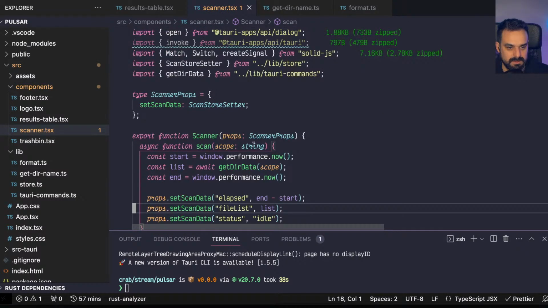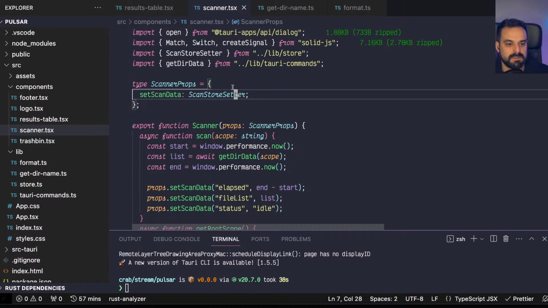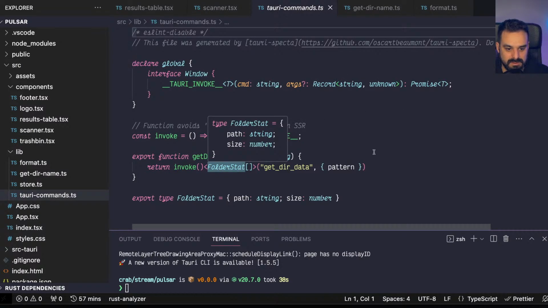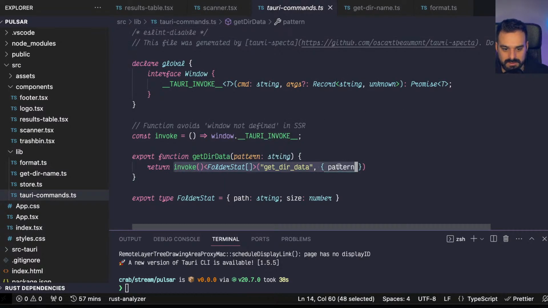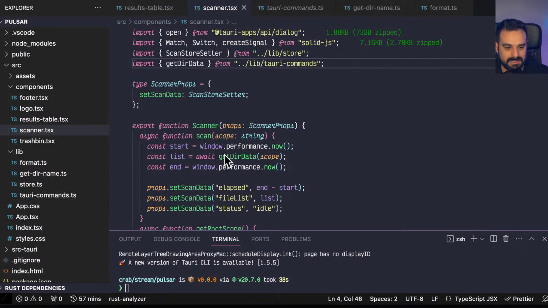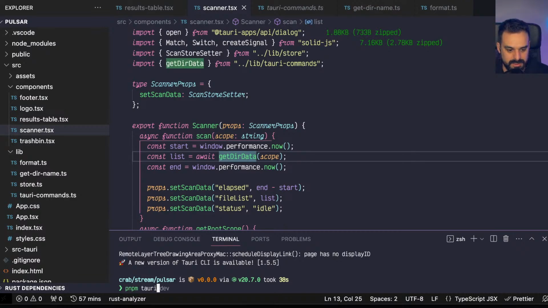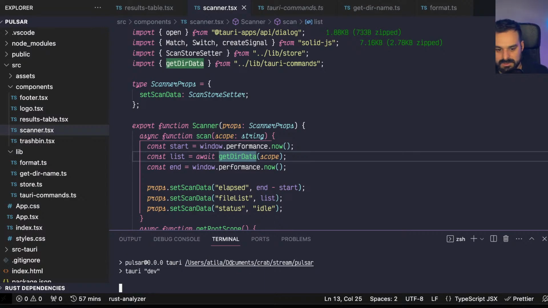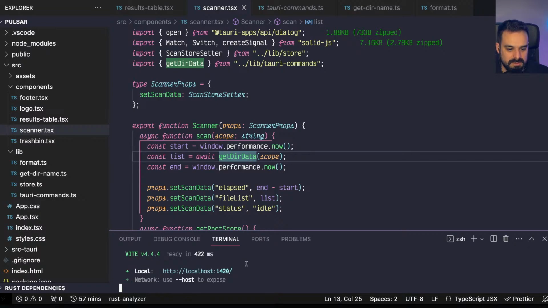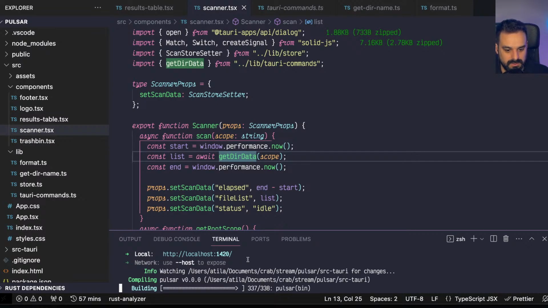So, no, we don't need this one because this was abstracted away by Tauri specta. So this is where we're calling the invoke. So that was like some monkey patching code that I did. Let's run this again and go for it, go for it.